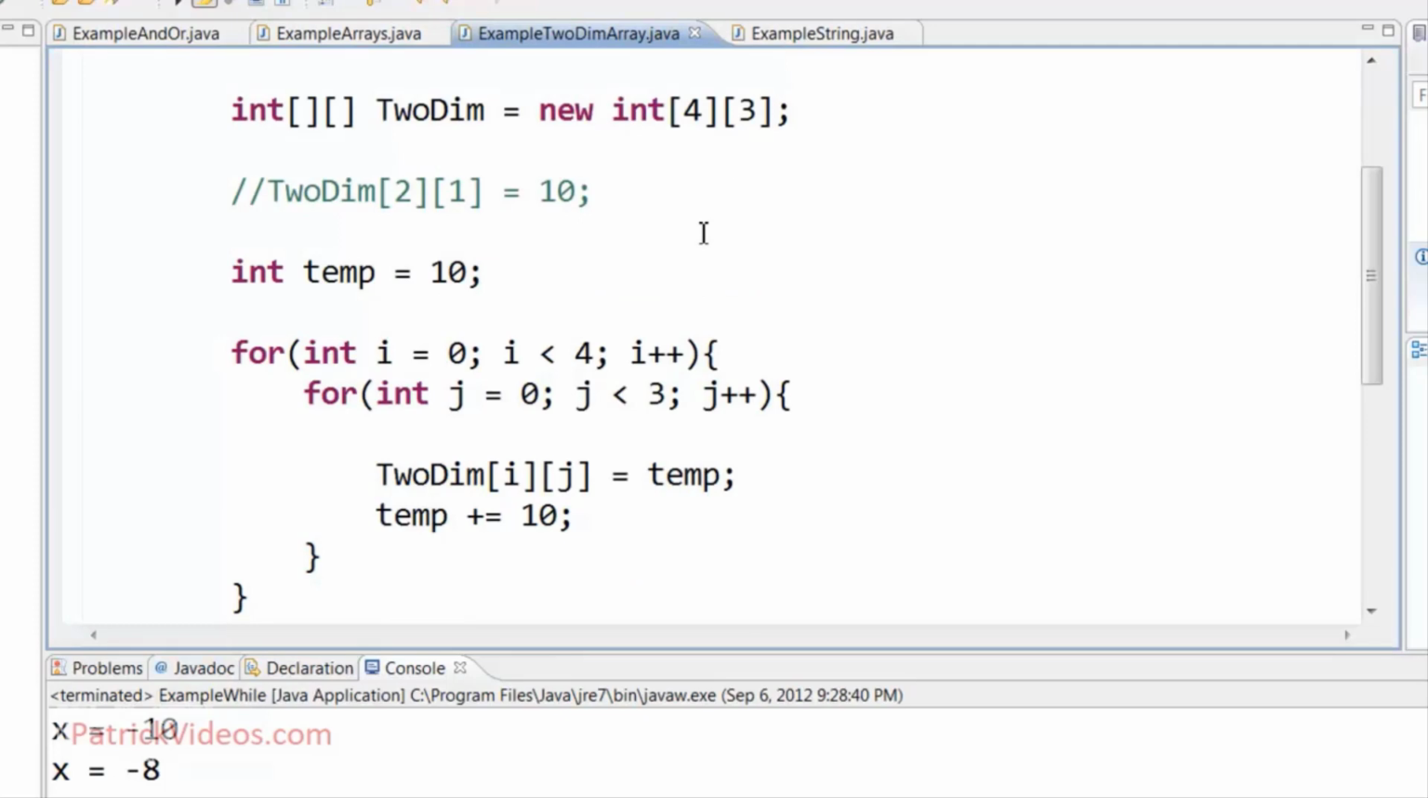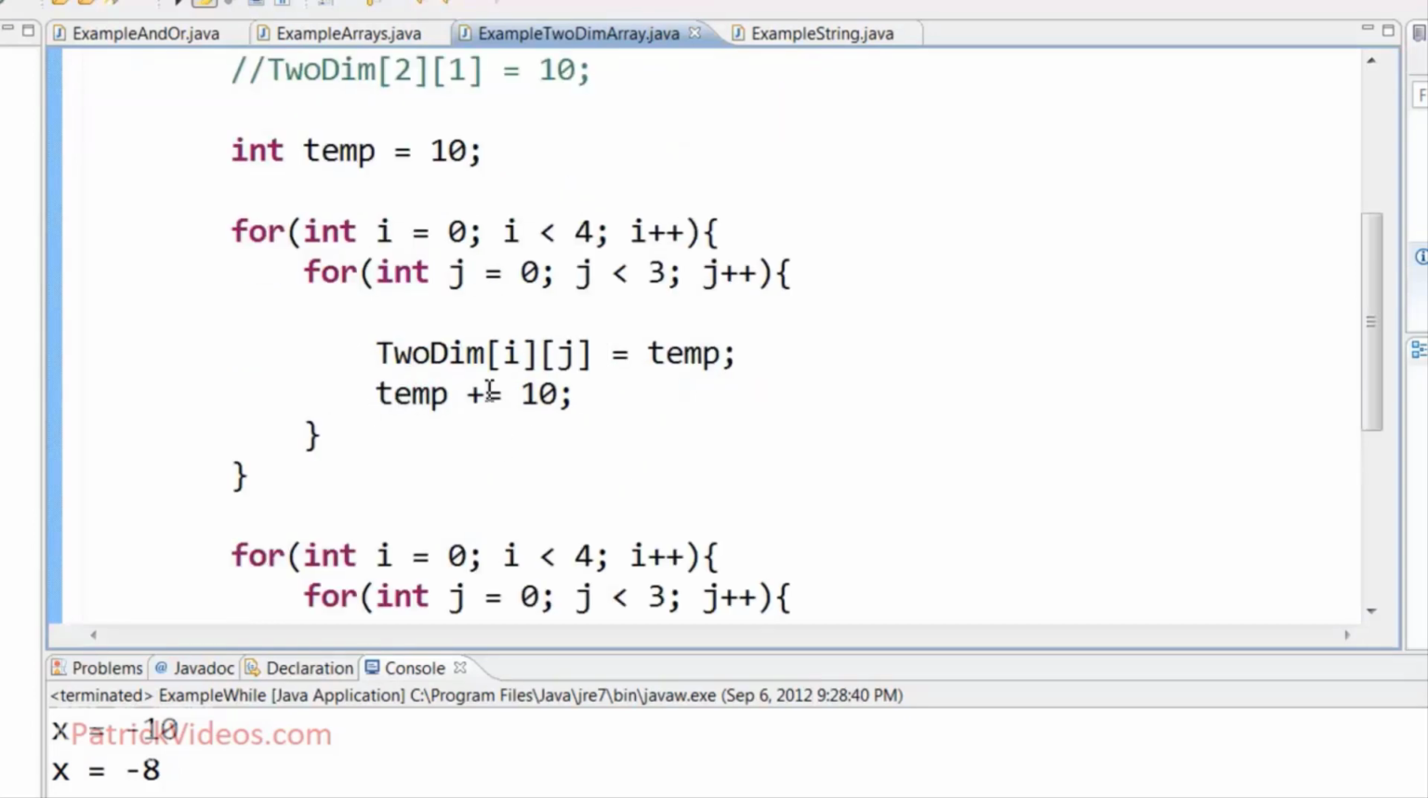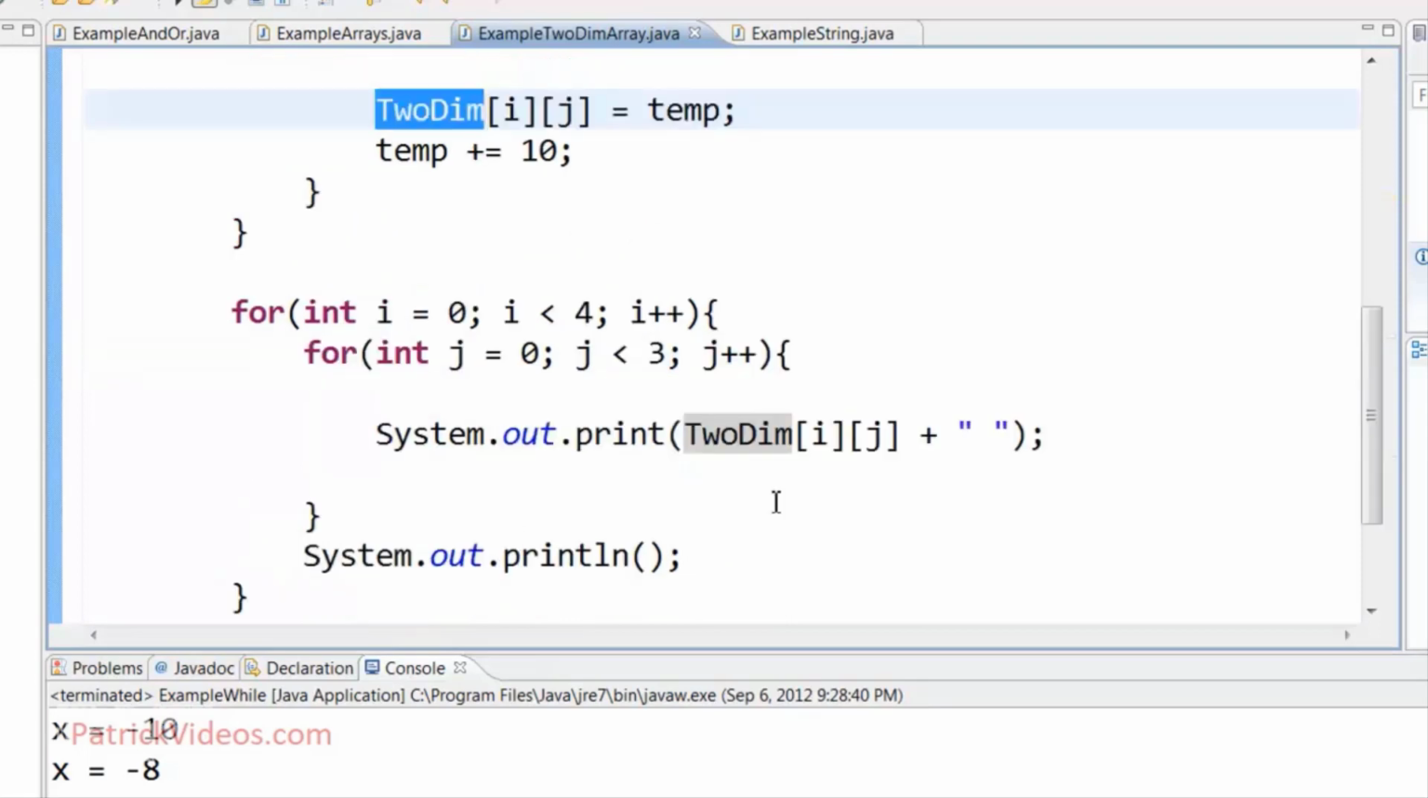A two-dimensional array is a matrix, that is, it will have 4 rows and 3 columns, so you have a two-dimensional array. And you can assign data to two-dimensional arrays like this. You can say row and column, and you can assign some data. You can use a loop within a loop to assign data or to print a two-dimensional array.